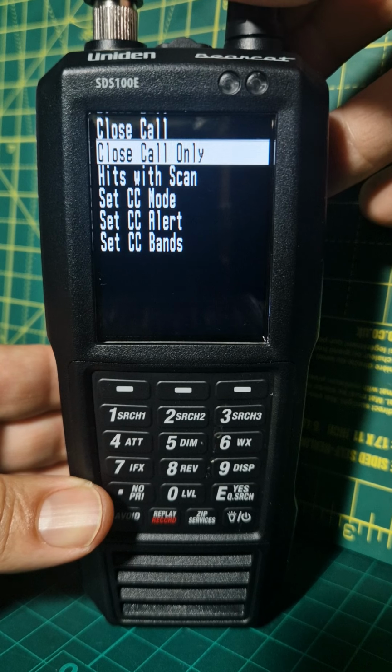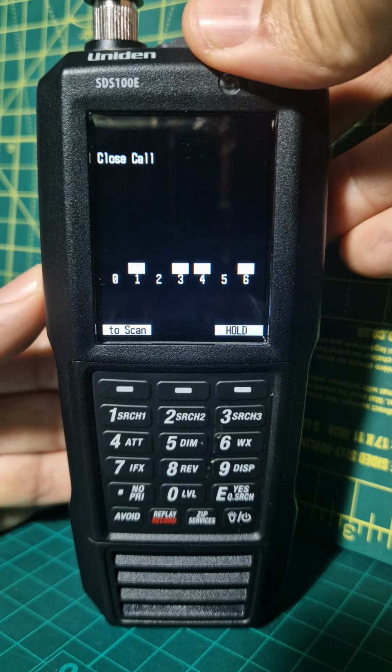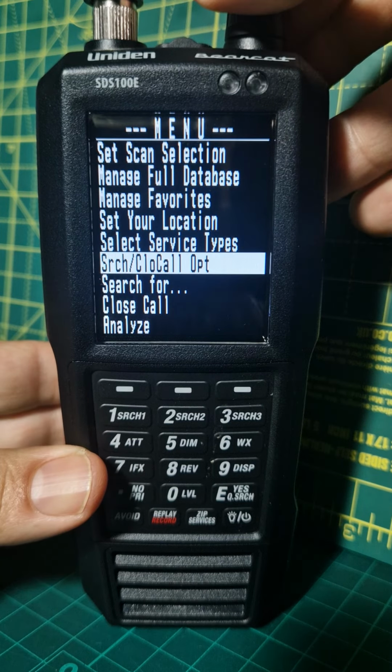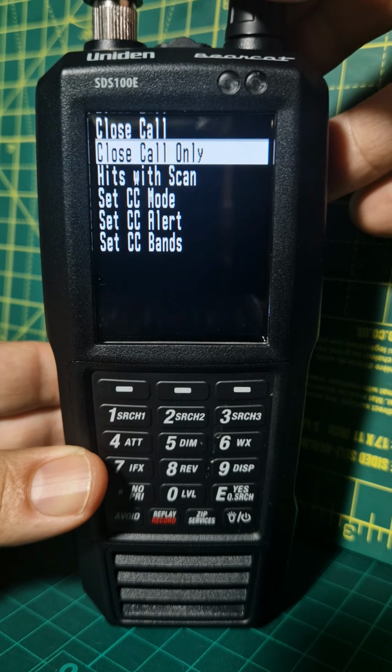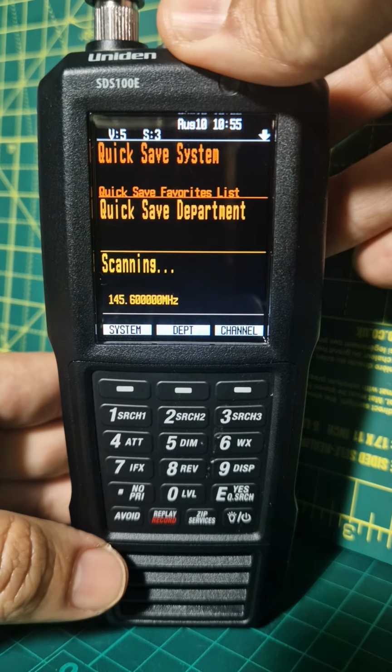Close call. Oh, let's go out again. Got a few signals there. Close call mode, off. Okay, then back to scanning.